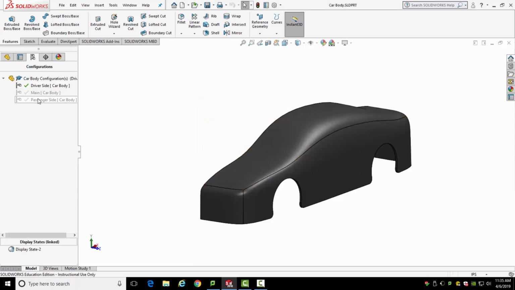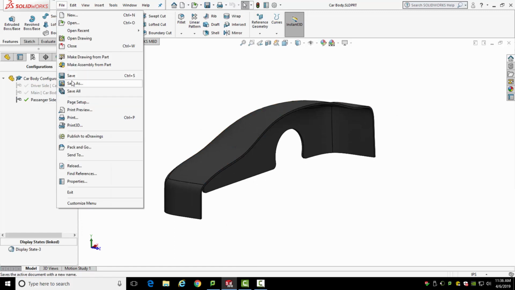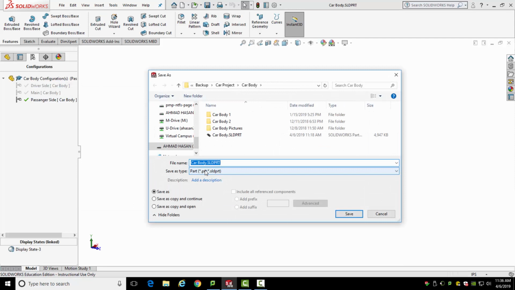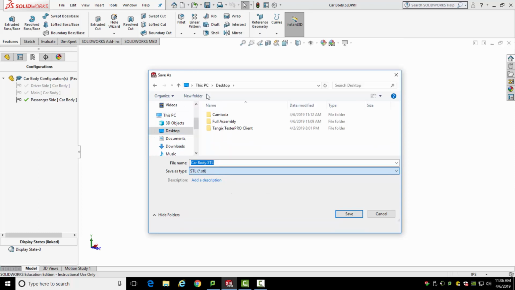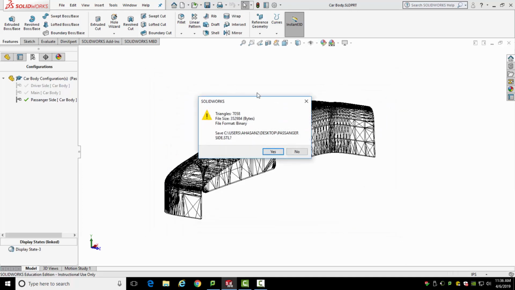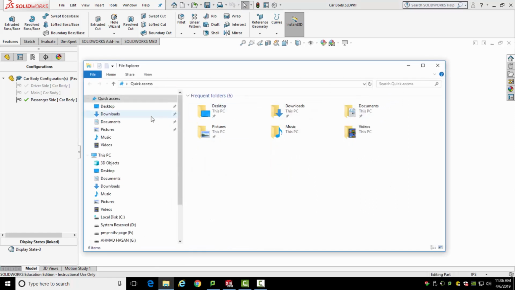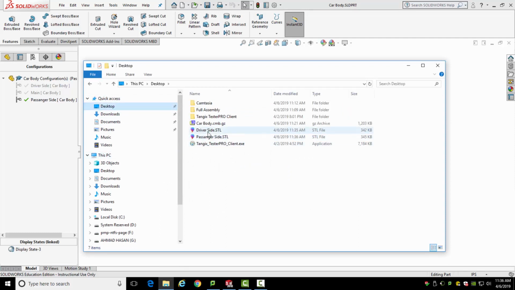Click yes. I'm going to toggle to my passenger side and do the same thing. File, Save As. I'll just go to my desktop. Jump to STL, Save as type. It should be an STL. And let's call that passenger side. Click save. Click yes. All right, so now we have our two files on my desktop. I have my driver's side, my passenger side. They're both STL files. That's what I need.